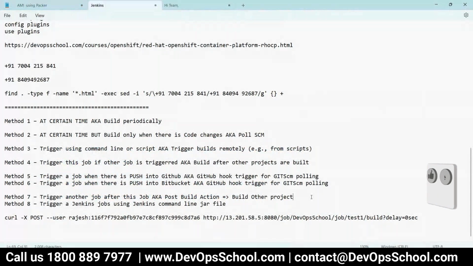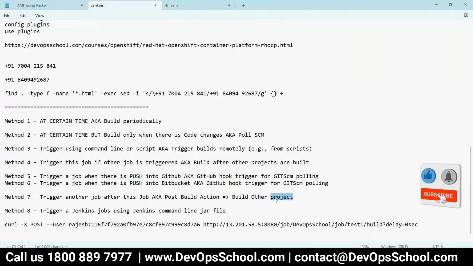Now the last thing which I want to show you is this option, and this is not under the build trigger, but you can find it in the post build action. If you read this here, trigger another job. See here, it's not this job. Don't get confused. Trigger another job after this job. And this we call aka post build action in Jenkins.